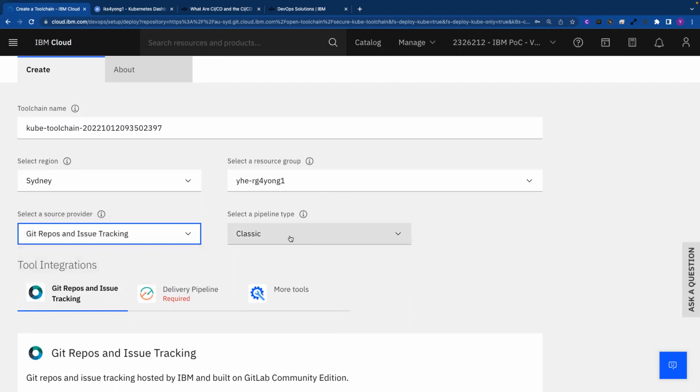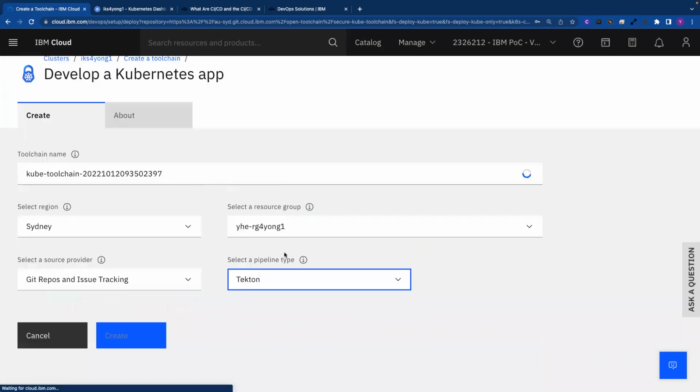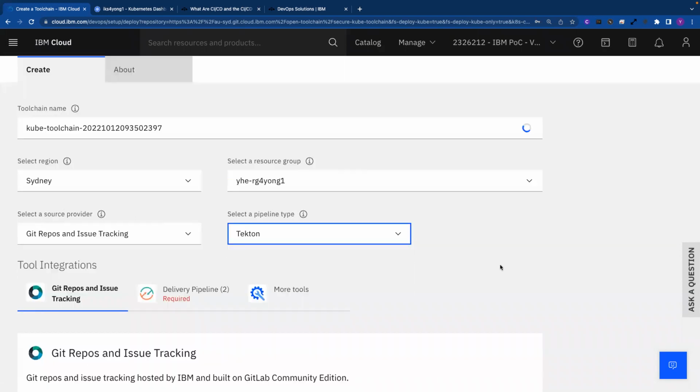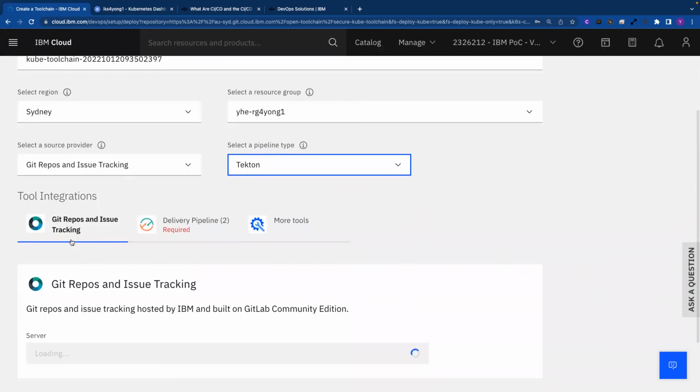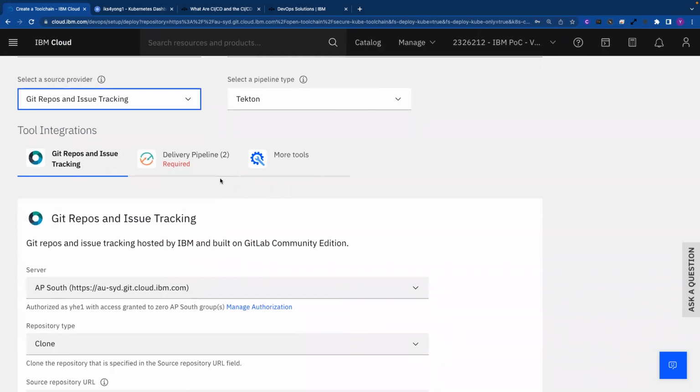And select the pipeline. By default, you choose the classic. I don't really like the classic one. What I like is Tekton. For those of you who are not aware, Tekton is the cloud native CI/CD pipeline. Okay, I choose this one, and then I get the toolchain integration option here. I already have my Git repos and issue tracking, and I was using the IBM one, and the delivery pipeline.